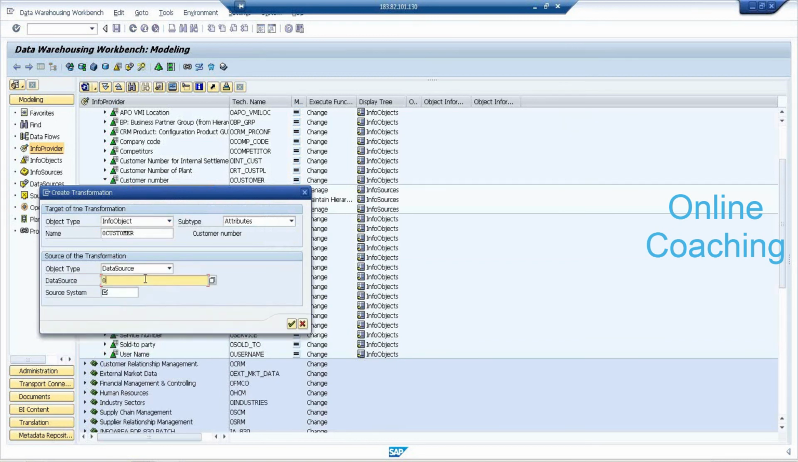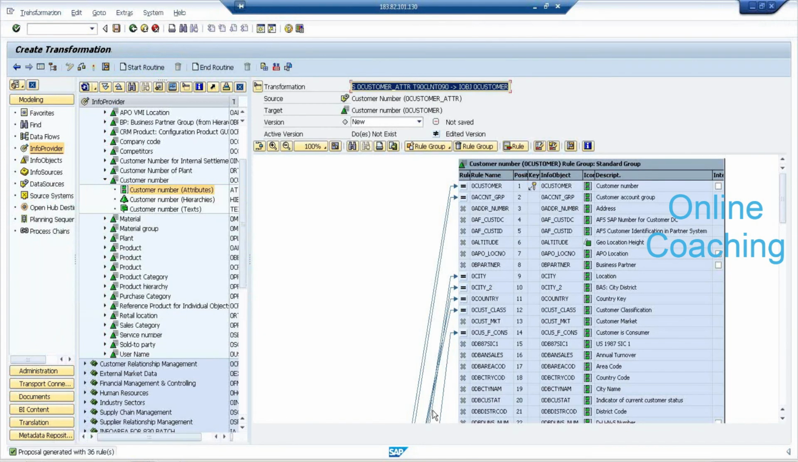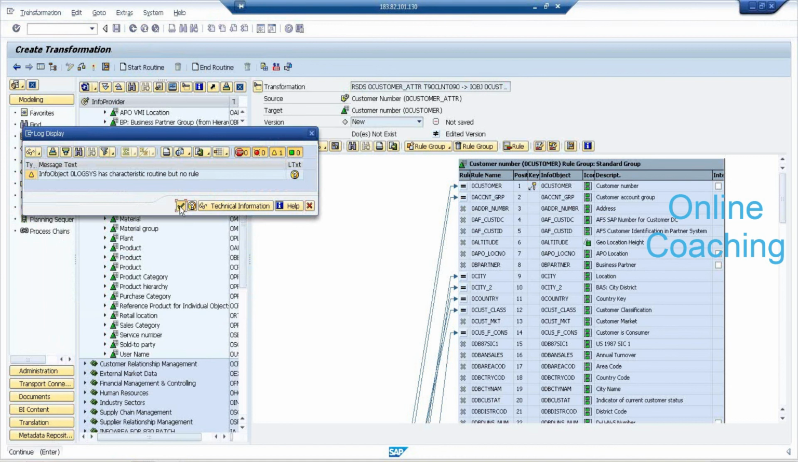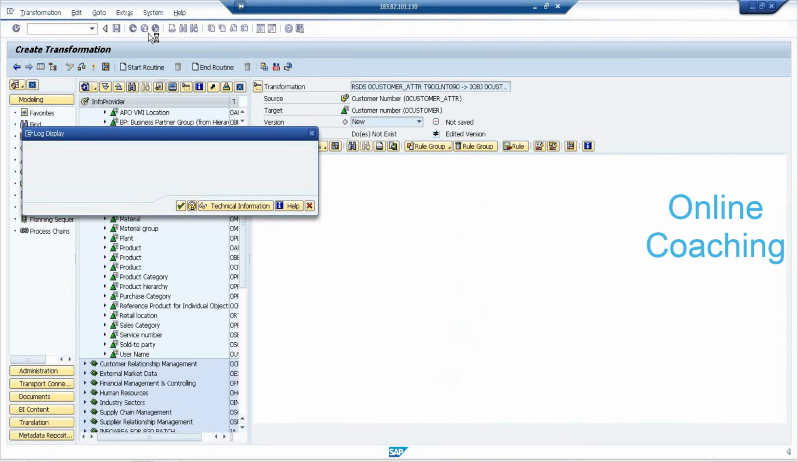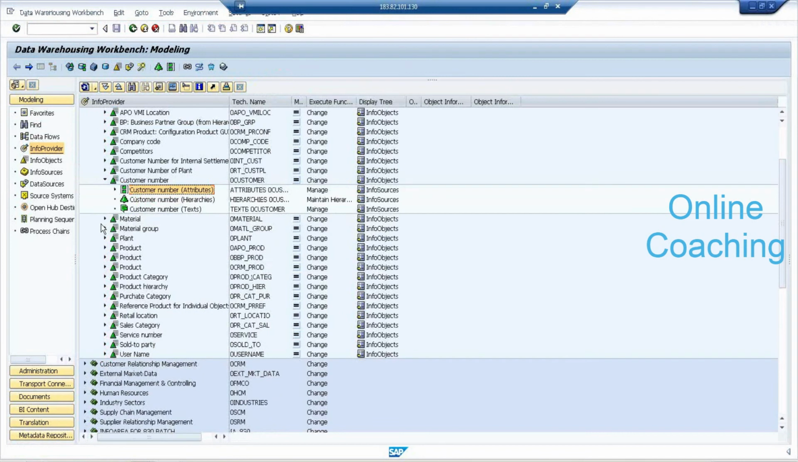Data source. What is the data source? Zero customer underscore ATTR. What is the data target source system? ECC source system. Simple. Create transformation. Yeah, this is a transformation. Activate. Continue. Okay, my transformation is ready for zero customer.